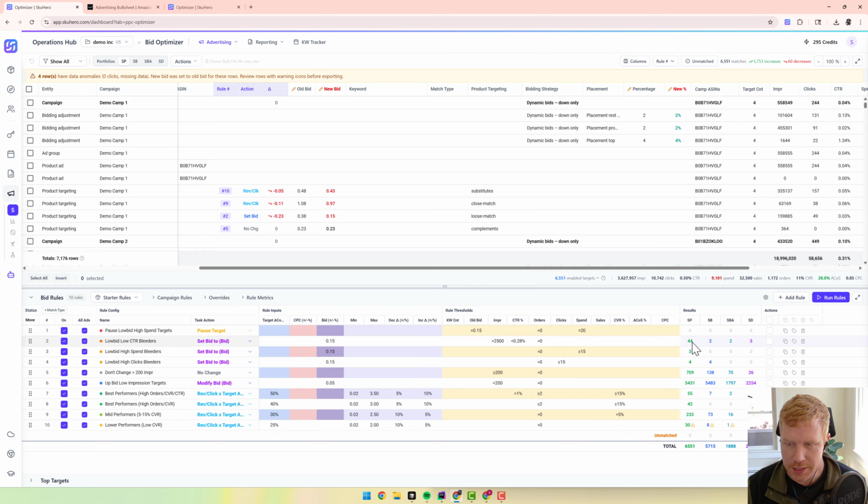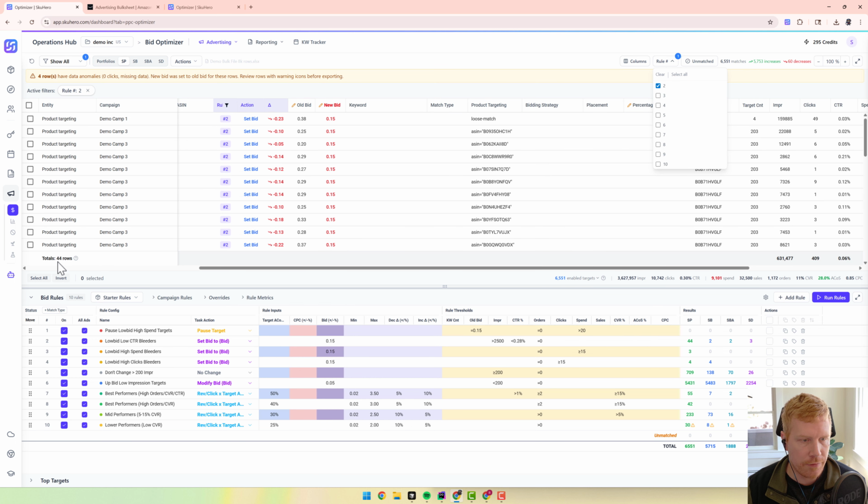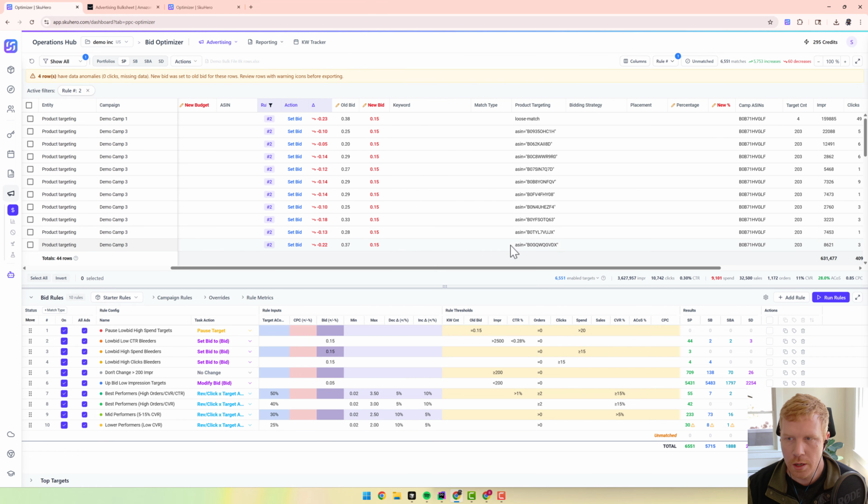So if I want to see, for example, these 44 targets, I can look at rule number 2, and you can see this rule here is set bid to 15 cents based on any targets that meet this criteria. So I can just go up here to this rule filter and click on rule number 2, and you can see 44 rows set to 15 cents. This red column is the new bid, and the black column is obviously the original bid. Then it's got the rule number, the action type, and then the delta there. So that can be helpful in reviewing your changes before you create your upload file.